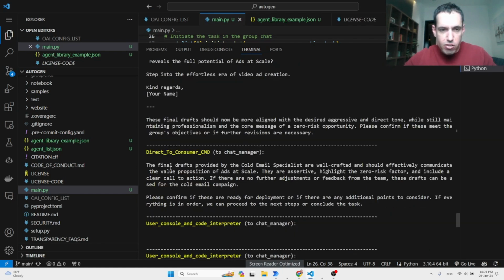This is the direct-to-consumer CMO saying that the final drafts provided by the cold email specialists are well crafted and should effectively communicate the value proposition of AIAgents. They are assertive, highlight the zero risk factor, and include a clear call to action. If there are no further adjustments or feedback from the team, these drafts can be used for cold email campaigns. Please confirm if these are ready for deployment or if there are additional points to consider. If everything is in order, we can proceed to the next steps.